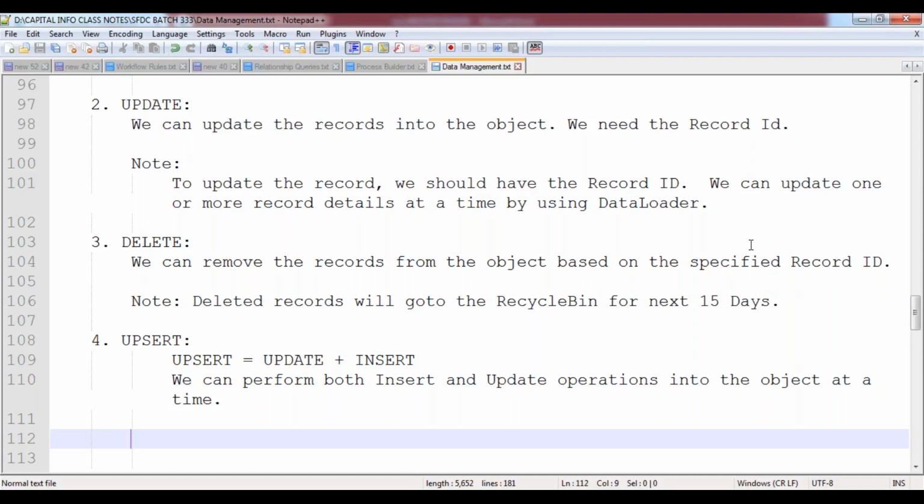But in this case, how will Salesforce differentiate? How will the data loader differentiate that these are the records that need to be inserted and these are the records that need to be updated? That will be decided purely based on the record ID.